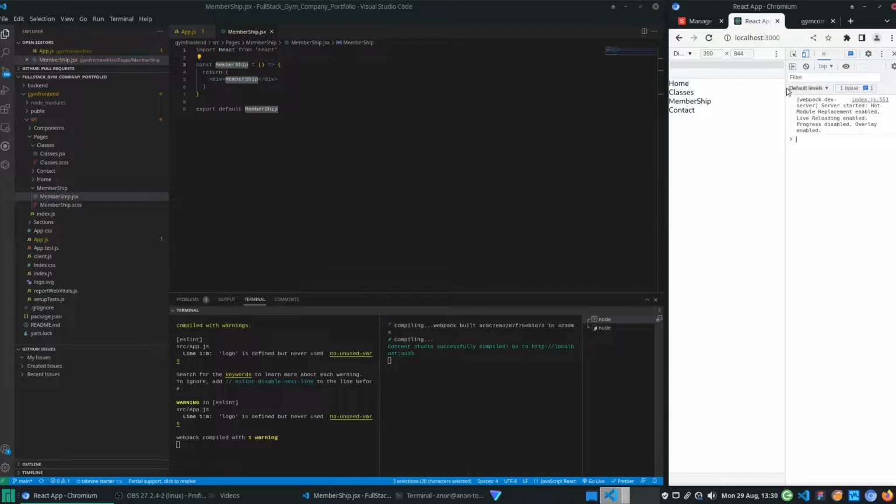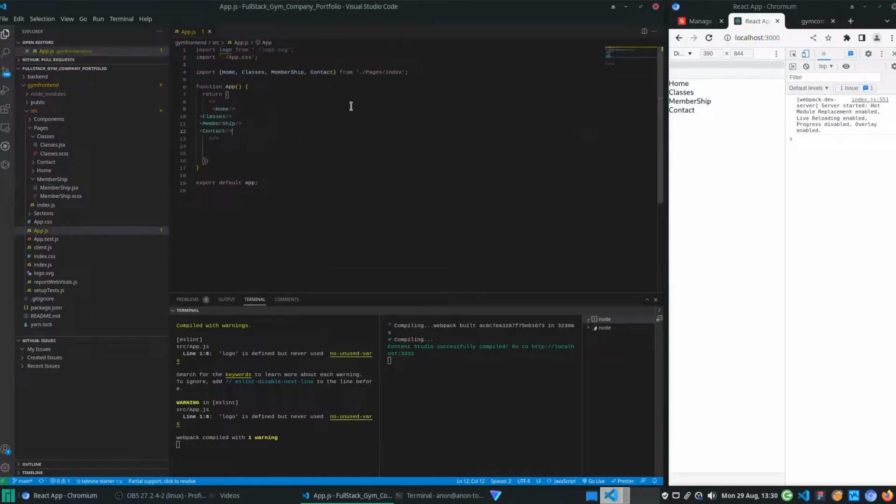So that is the basic pages that we're gonna have. And actually to set up our pages, we are going to be installing something called React Router, but I'm going to do a section for that.